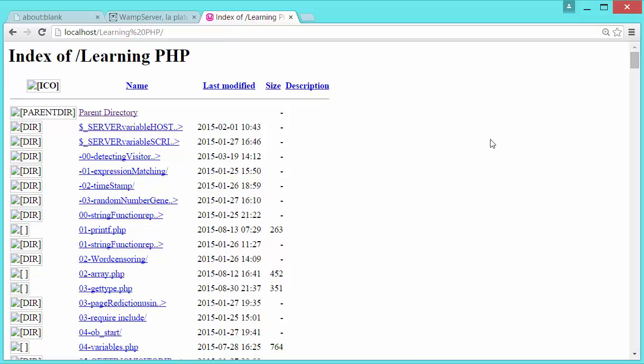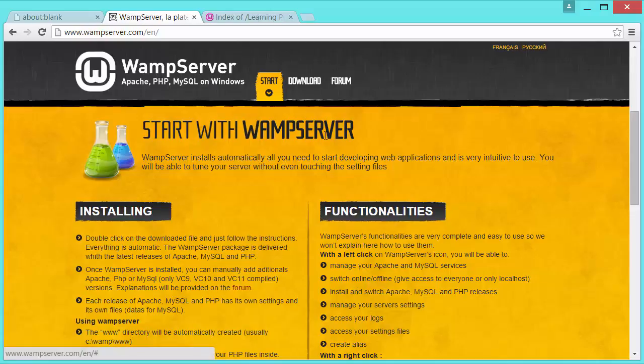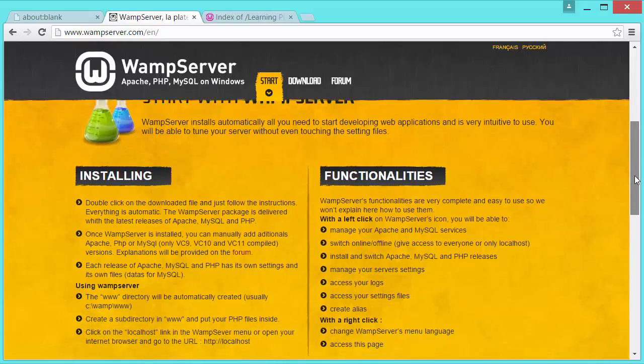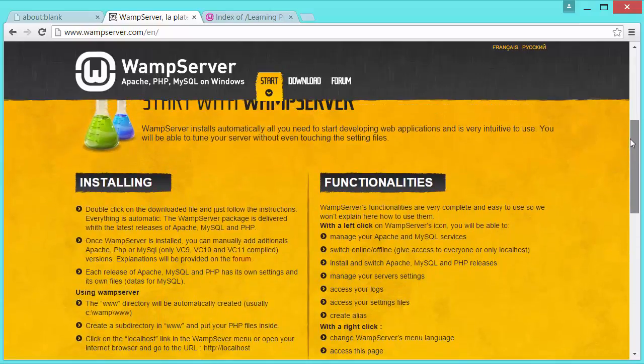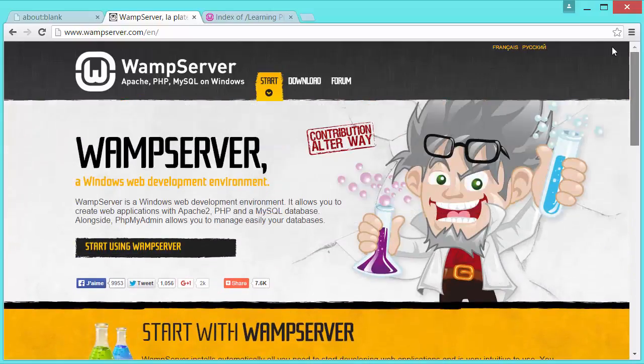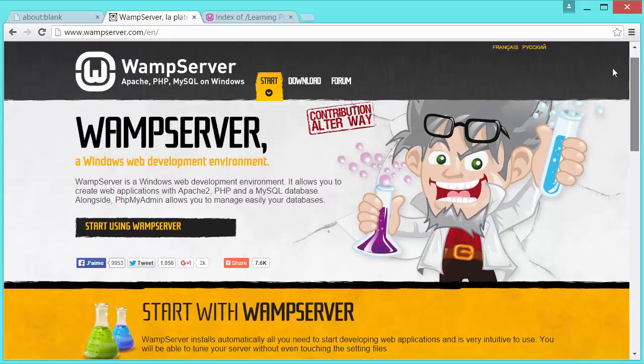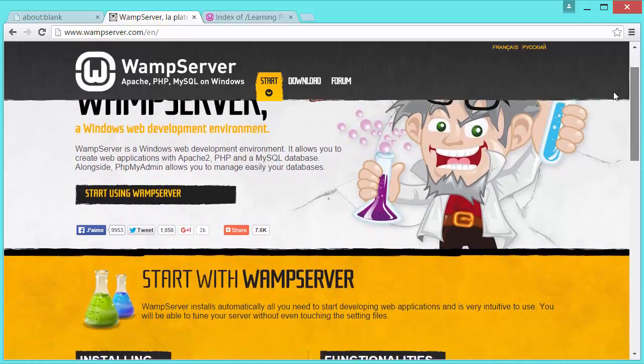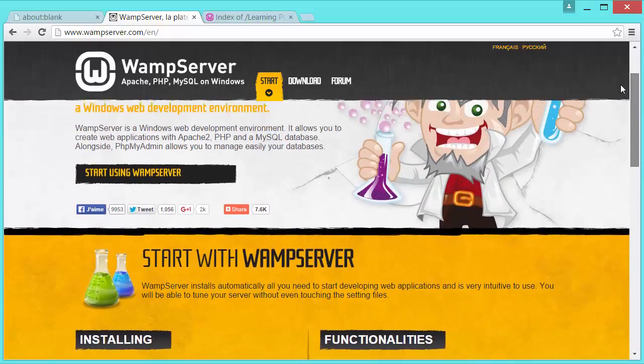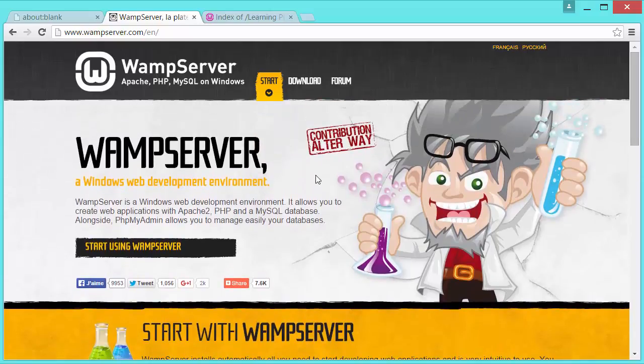Installing a web server is not so difficult. You just have to follow the instructions, and when it's ready, it will automatically install and set up some packages for you, as I told you before: Apache, PHP, and MySQL database alongside phpMyAdmin. There's some definition.